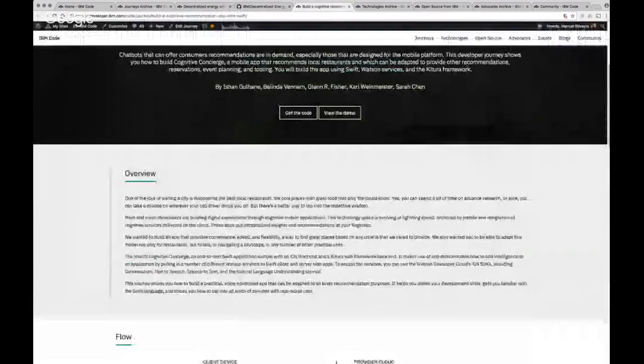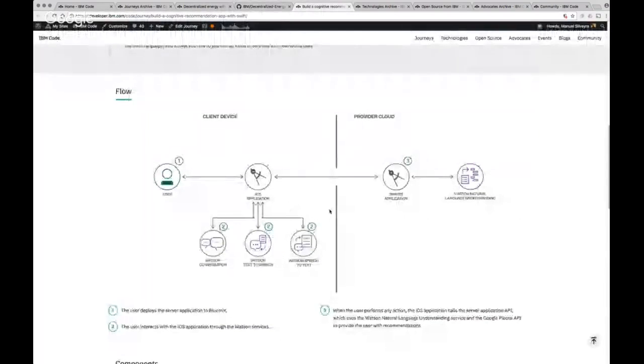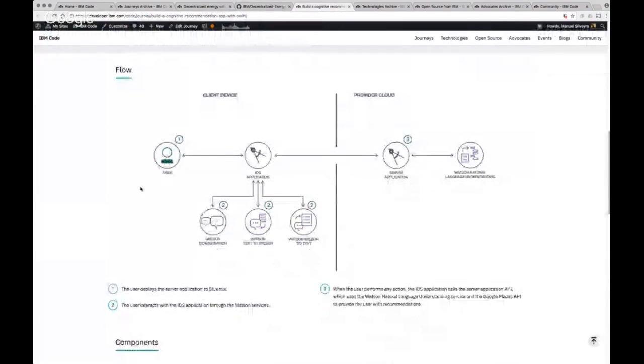Let me show you another journey. This one has a little bit more complex architecture, but as you can see, in a sense, it's a simpler flow.